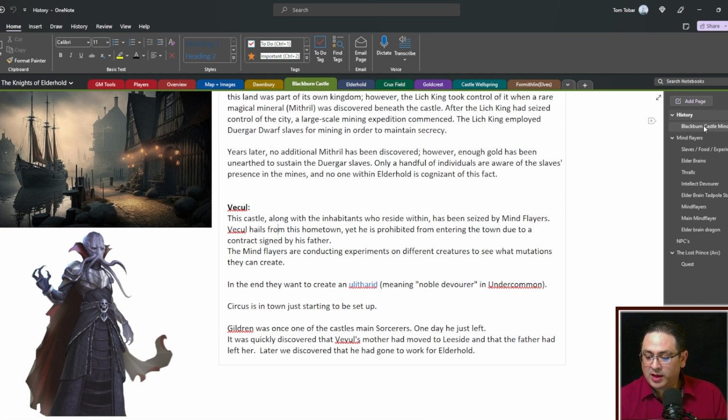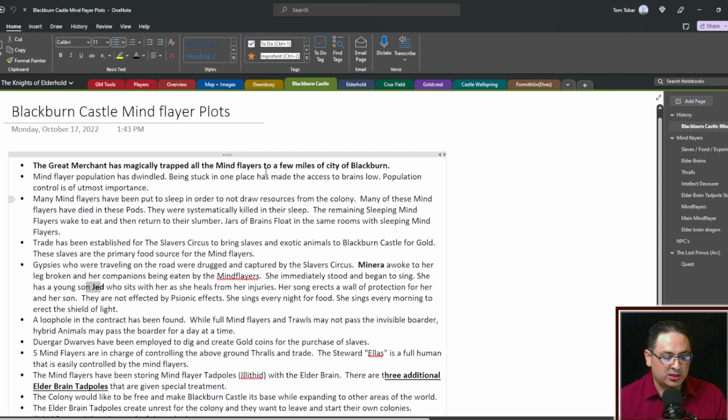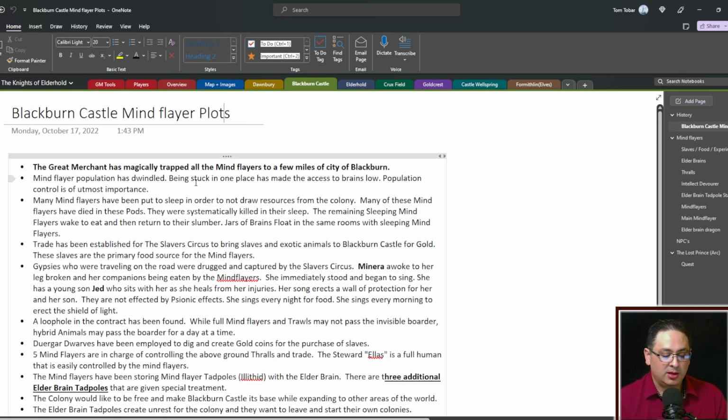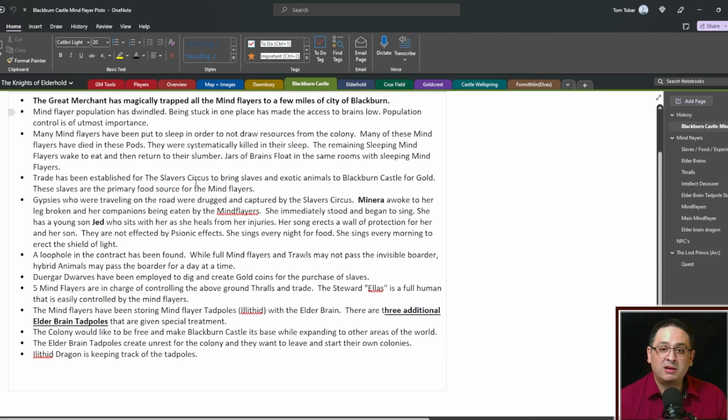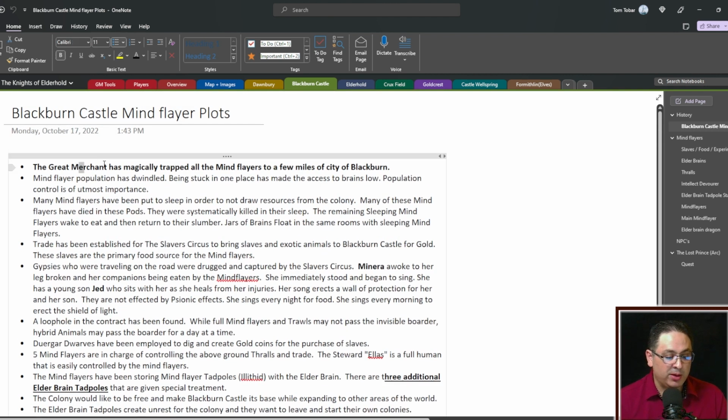Moving on. If I click on this one here, these are my plot points. Pieces of details that are going to happen inside this location, right? Not just Blackburn itself, but more interestingly, the mine underneath. So, Great Merchant has magically trapped all the mind flayers to a few miles of the Blackburn city. The population is dwindling. Still stuck in one place. There's a very low amount of brains they can eat. So they had to do population control.